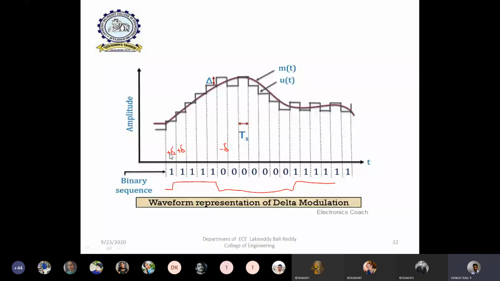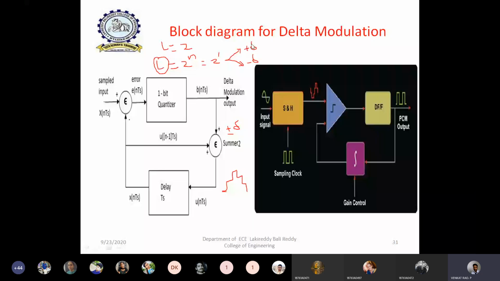Next, in the next sample, again the present sample value is greater than the previous approximated waveform. The present sample value is again greater than this one, so again plus delta. And for the next sample value, again the input value is greater than the previous value, so again plus delta. Like that, plus delta, plus delta, plus delta keep coming at the output of the delta modulation. These plus deltas keep coming up to some point.